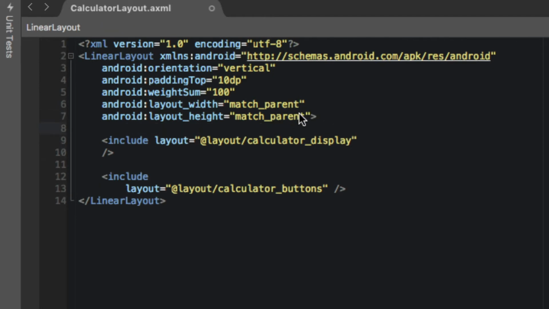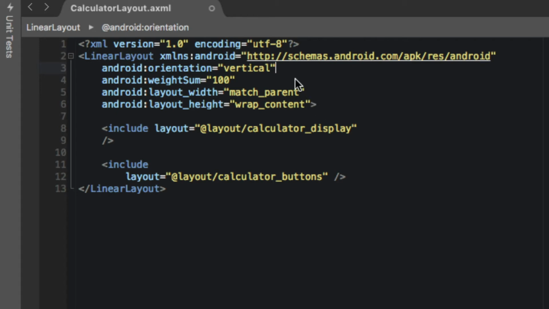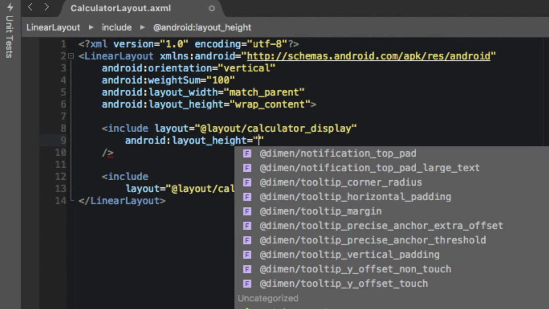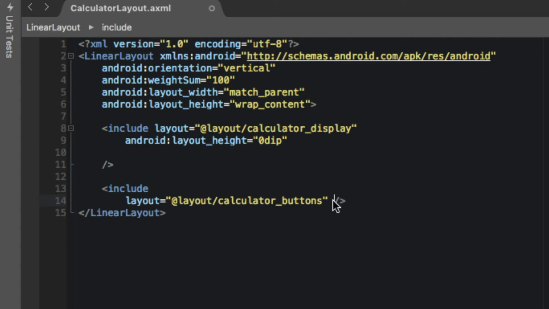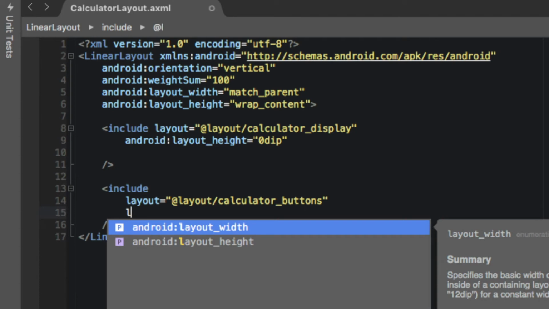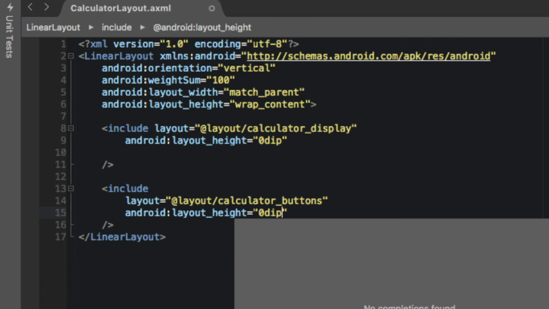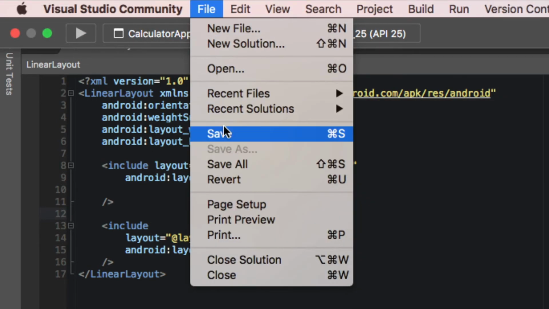We're going to change our layout height to wrap content. We're also going to remove our padding. And we're going to update the layout height and set that equal to 0. And we're going to do the same for our calculator buttons. So now we have that set up. Let's save it and take a look.